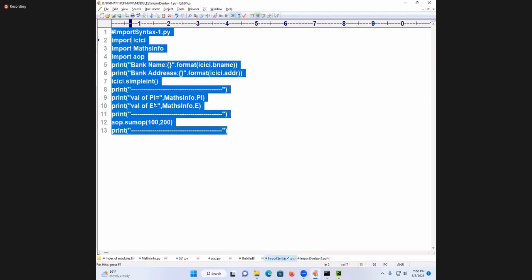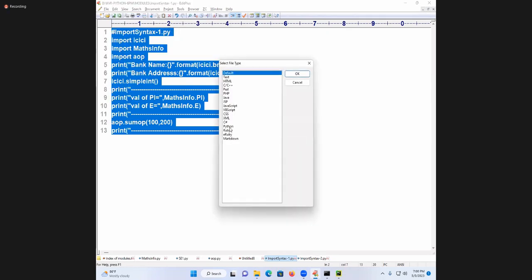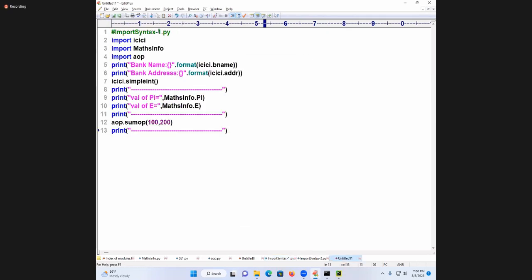What I do is, I will go for syntax number 3. You see how simple it is. I am going to introduce syntax number 3 here. ICICI as an alias name you are giving. Maths info as M. And don't give duplicate alias names. If I give duplicate alias names, which alias name will be taken? The latest alias name will be taken. So we should not give duplicate alias names. Alias names must be unique.